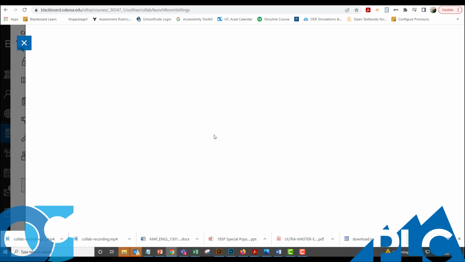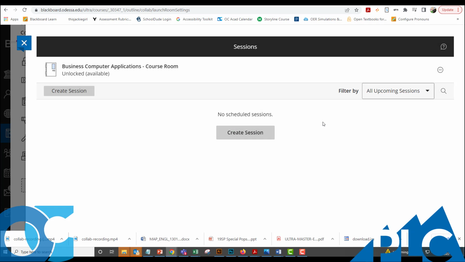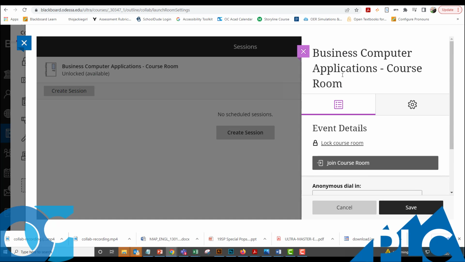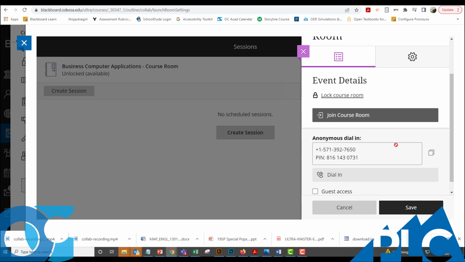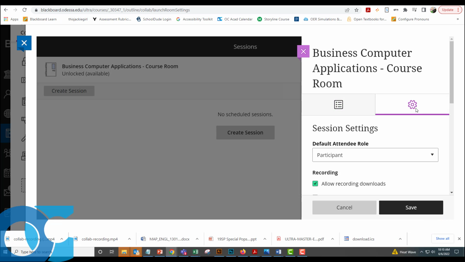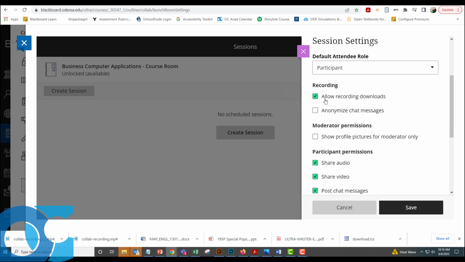Sometimes the default to download recordings is not available. So if you don't see a download button when you click on your recordings, you can jump back into the session settings. I'm going to click the ellipsis button here, Edit Settings. This first tab just has general information about your Collaborate room, but this one is where you'll edit your settings, and then you'll be able to see allowed recording downloads.